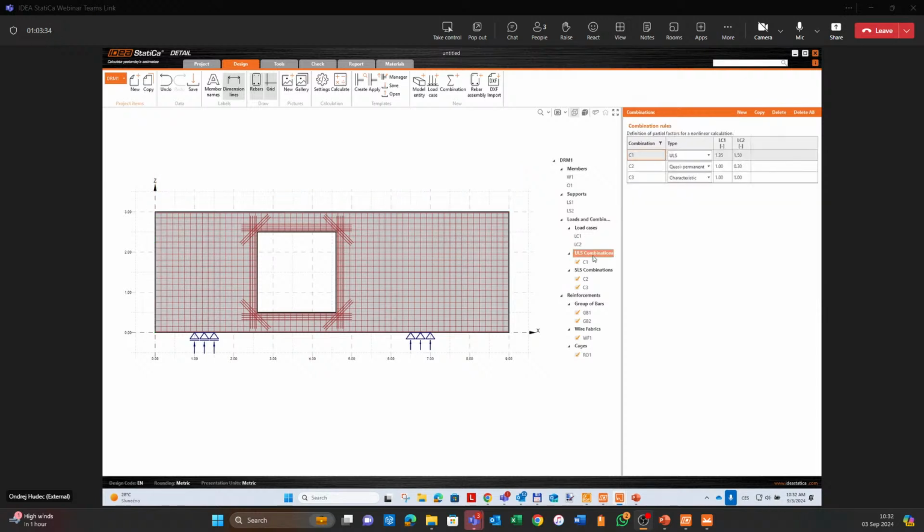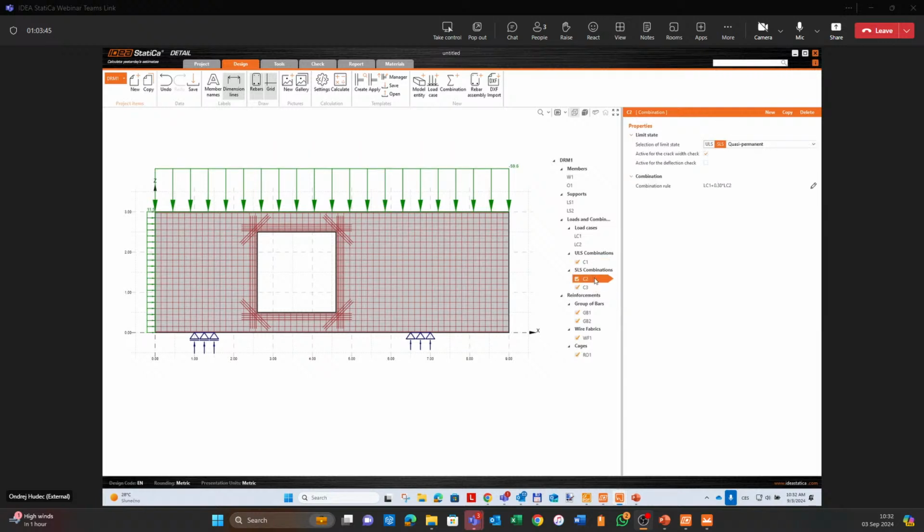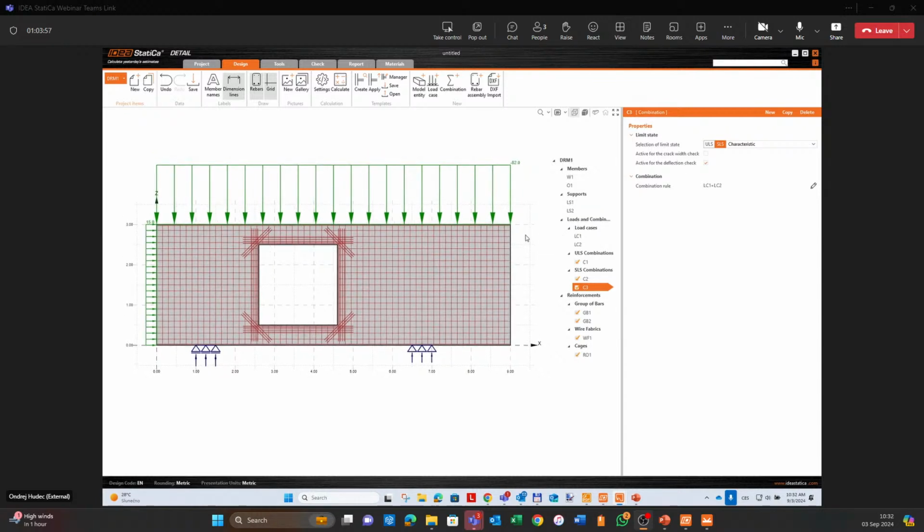And we have three predefined combinations. C1 is for ULS, and we have two combinations for SLS code checks. That is a quasi-permanent combination for crack width check and characteristic for deflection check.